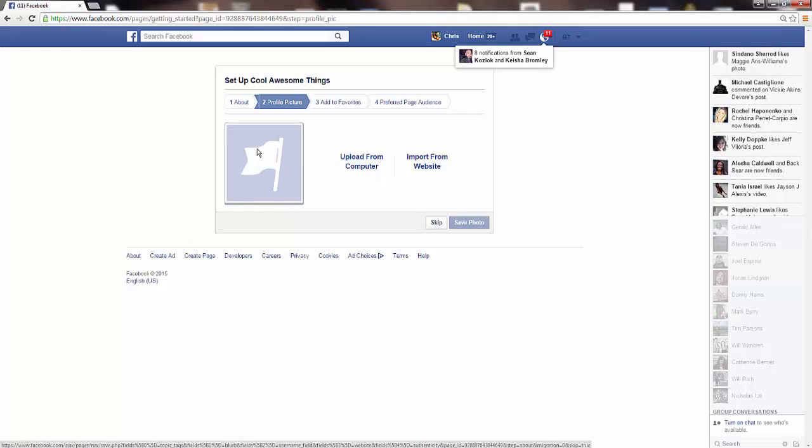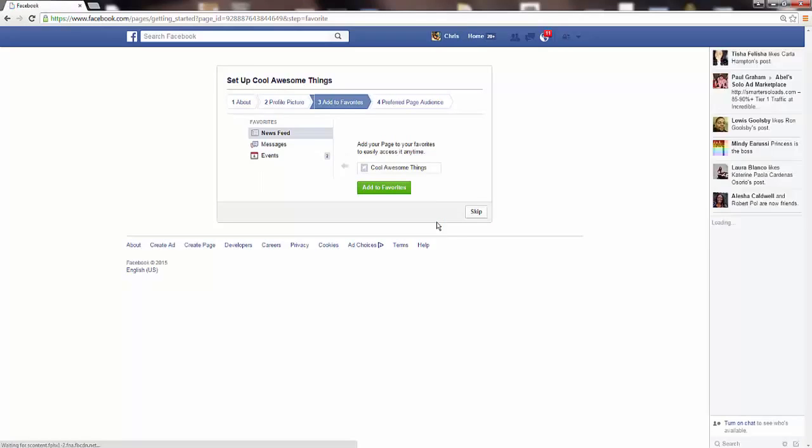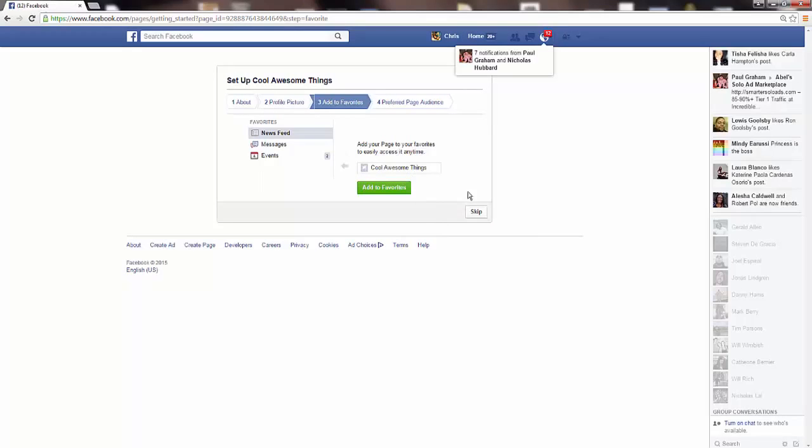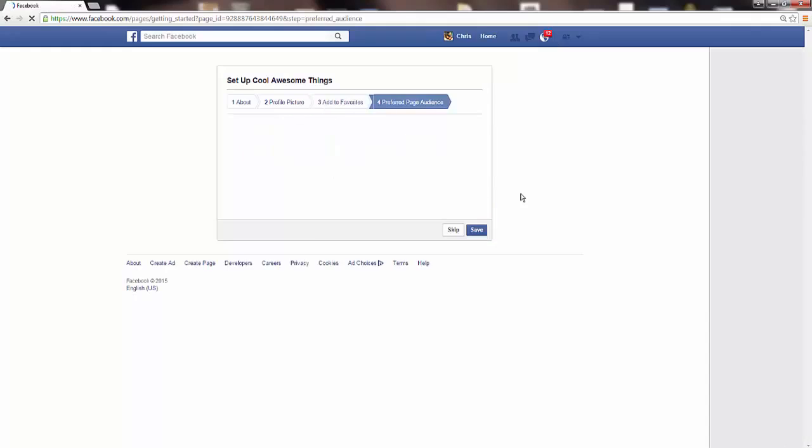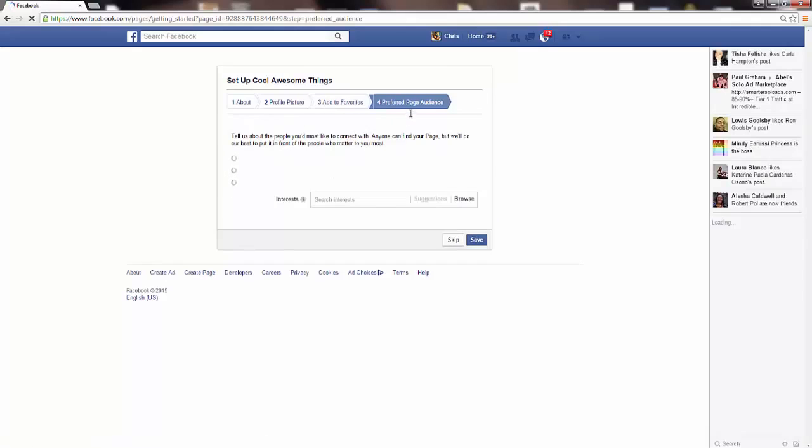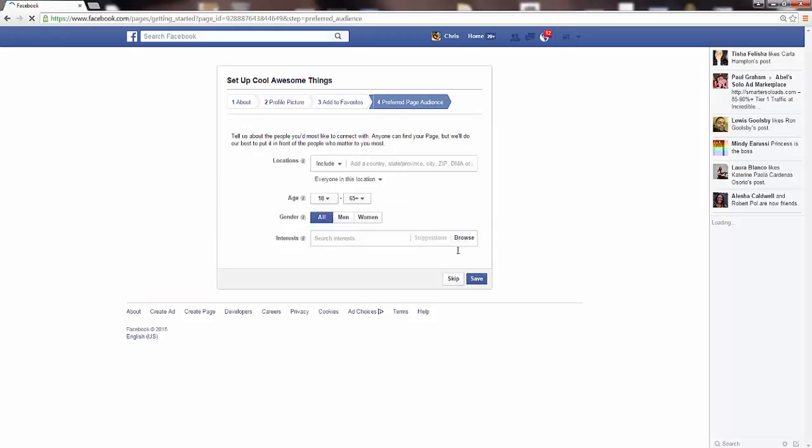And then here's where you'd probably put your logo. You're going to want to get a square logo. You're going to put it right there. And then you'll go to the next step. I want you to add to your favorites. You can go ahead and do that. I'll skip that as well. And then your preferred page audience, you can leave that pretty generic and click on save.